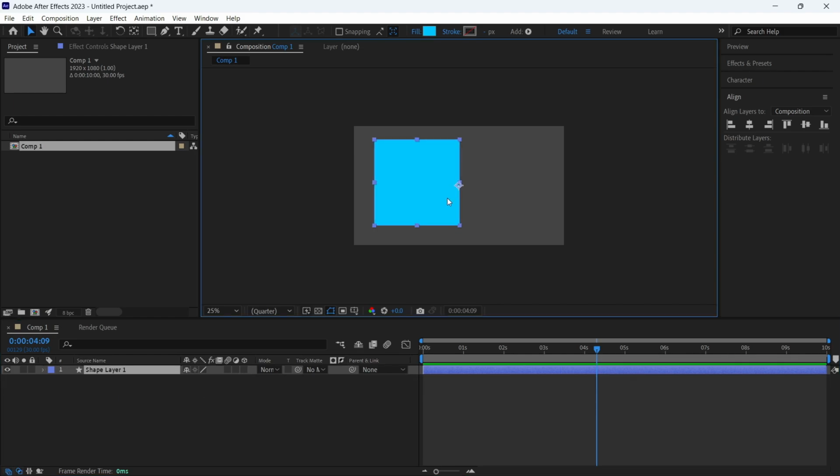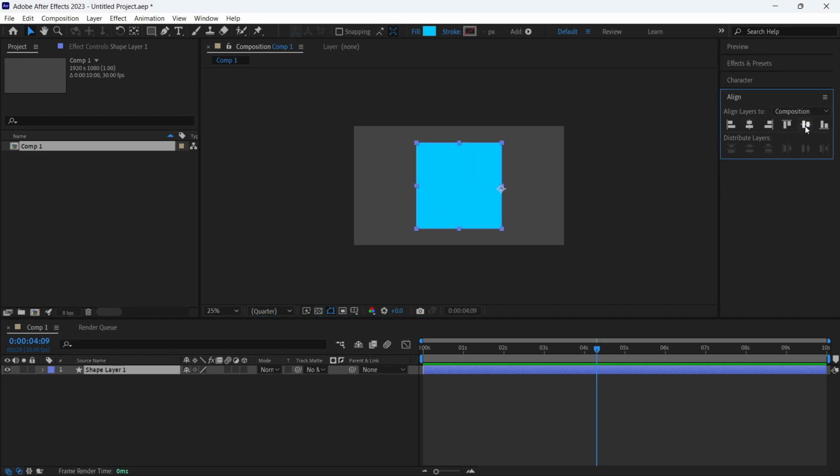Before moving forward, let's align the shape to the center. And also let's bring the anchor point to the center of the shape. Hold Ctrl and double click on this Pan Behind button to bring the anchor point to the center. Now I'll bring the shape to one side.